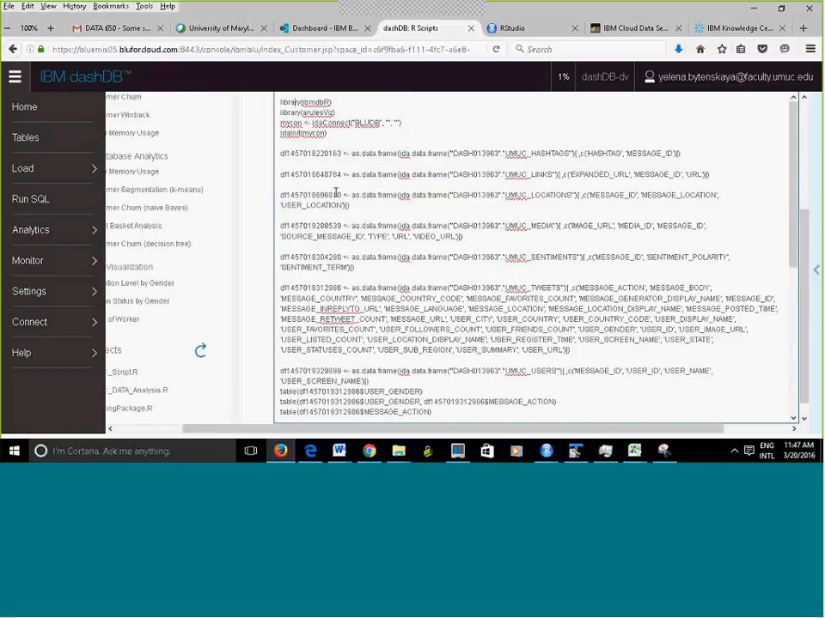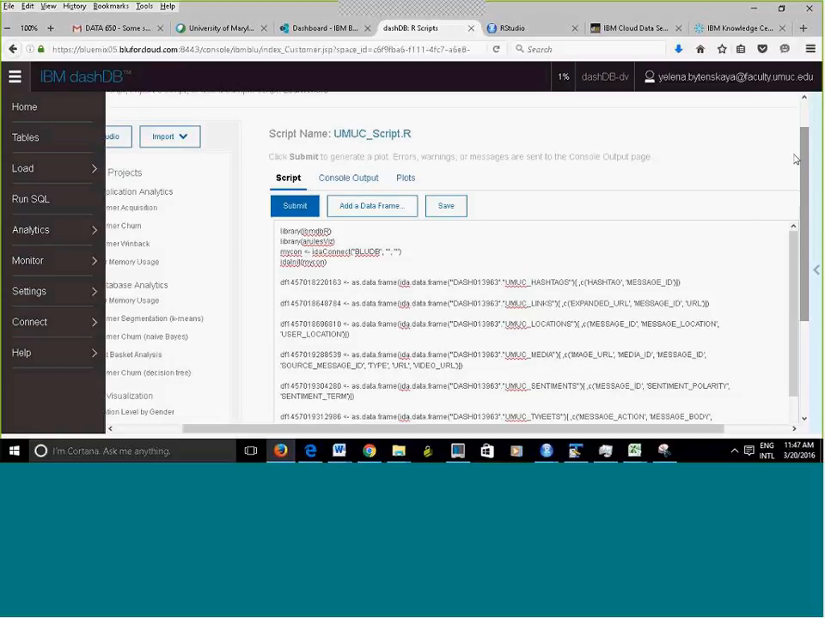I can work in this area right here, and in parallel, I'm looking up the documentation. You may look up the documentation online, or through the local version of RStudio, which you only use to look up the documentation. But all your work needs to be run in here, because it's big data.